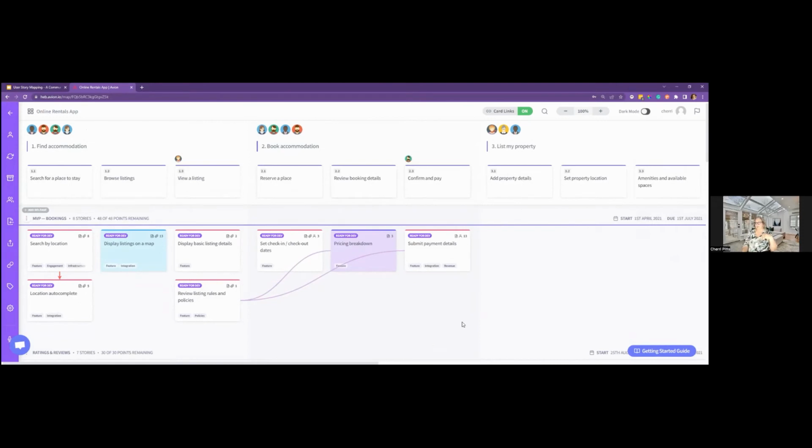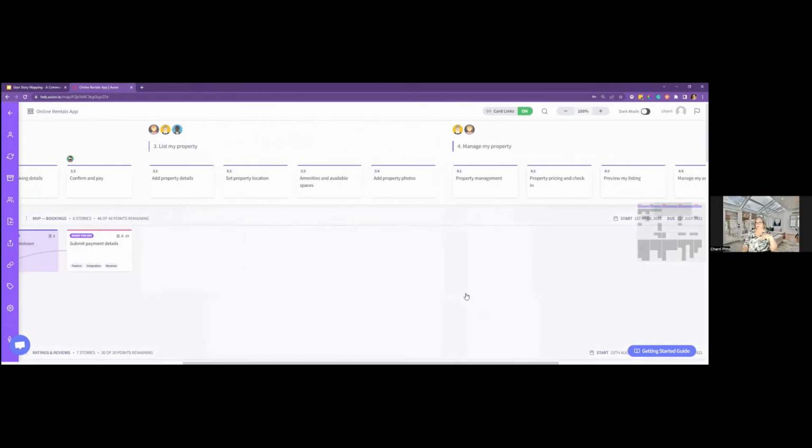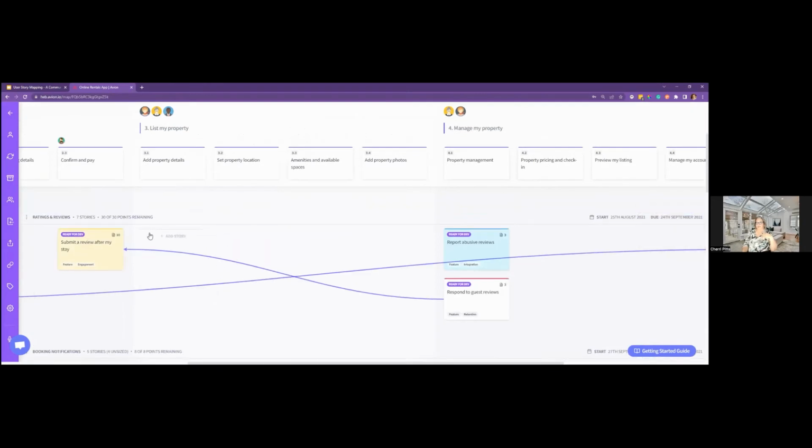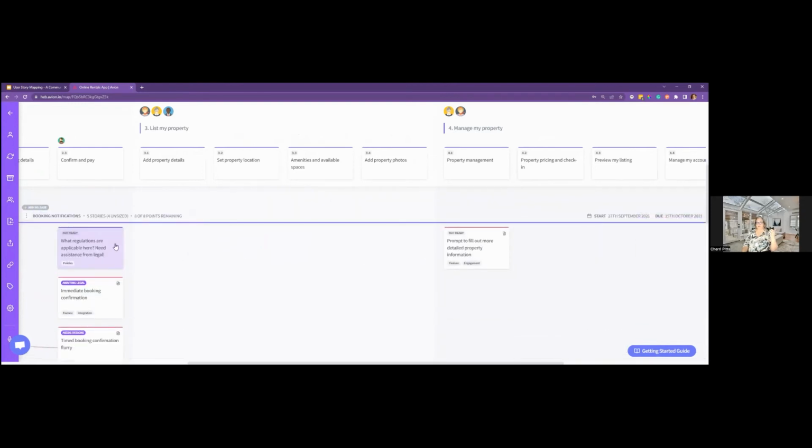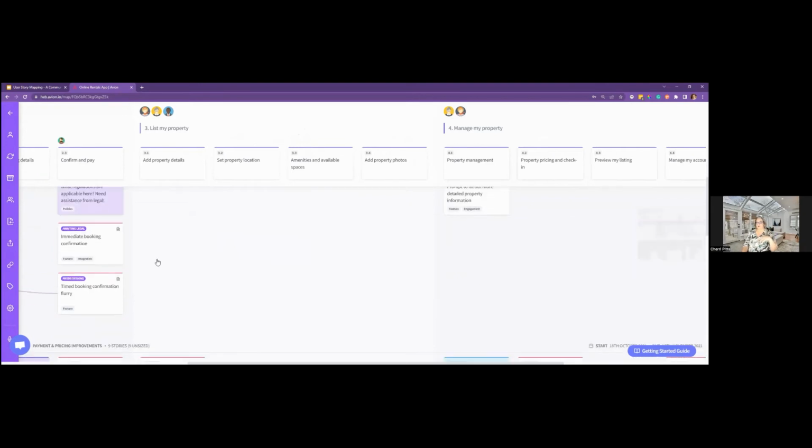So let's go over here to the right lister property. And then they have the next ones, you can change these right here to ratings and reviews, make that the next release. You also have booking notifications. Maybe that's the next release because you want to look at this. I want to show the side.